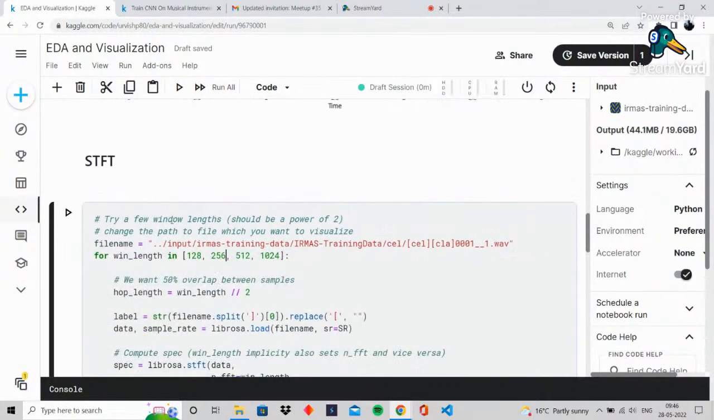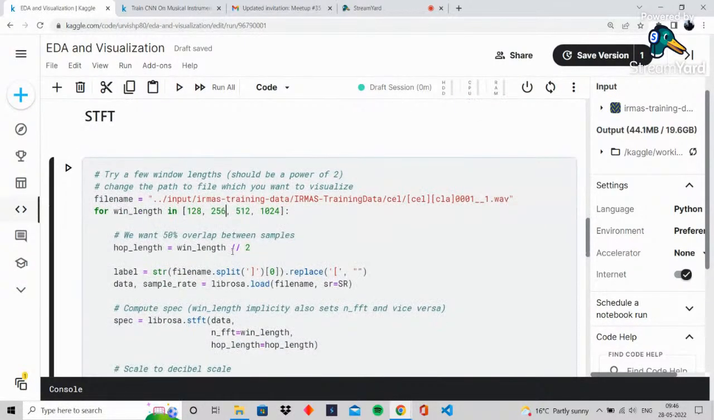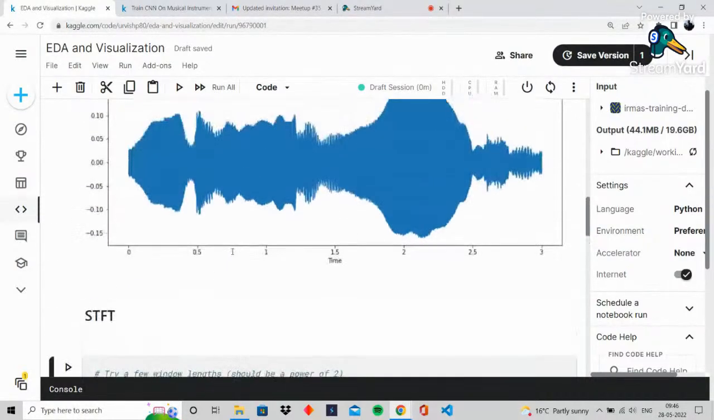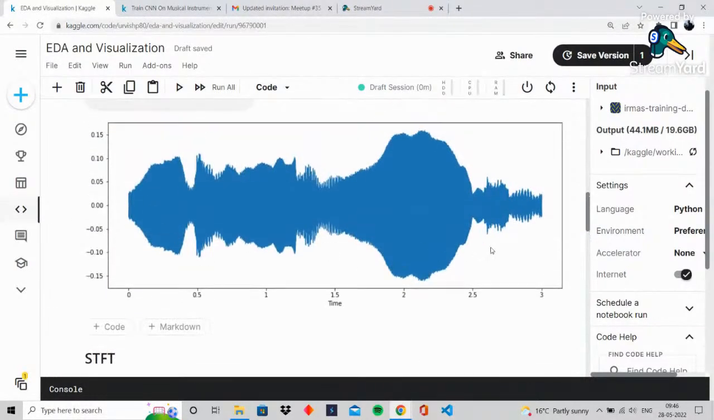And STFT is the short-term Fourier transform. So when we have a signal like this, which is 3 seconds long, we divide it into smaller chunks of equal length and perform a Fourier transform on each smaller chunk. Basically we convert smaller amplitude versus time pieces into frequency versus time, so that we know the smaller details related to the frequencies present.